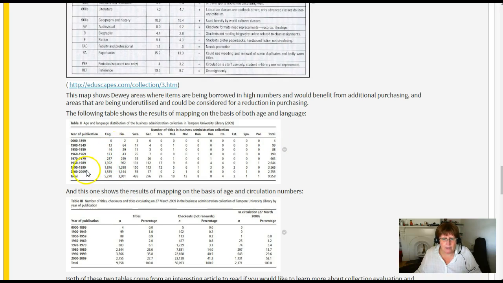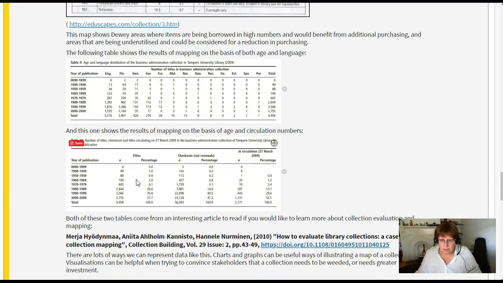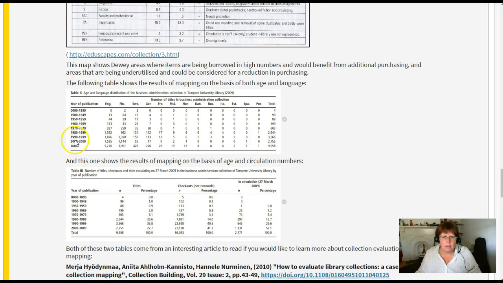Obviously, the closer you get to now, the higher the numbers will be in general. Maybe here, what year was this published? 2010. So yeah, that number there, the 2000 to 2009 number, is lower than the 1990 to 1999 number, because they'll still be purchasing items for that later time frame there. That's why that number is lower. But what we're seeing here is that, let's say for 1990 to 1999, they have got 1,876 books in English, 1,398 books in Finnish, and on it goes.